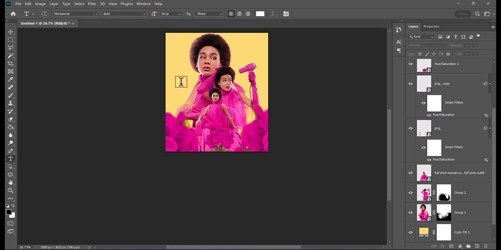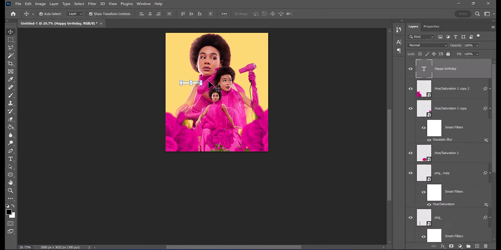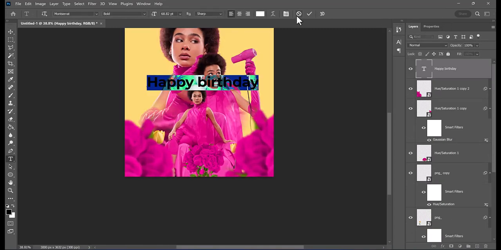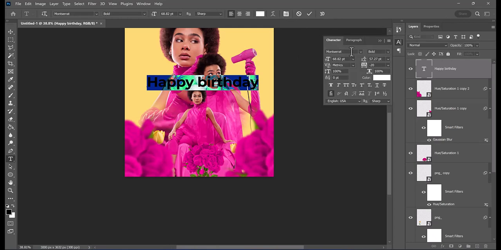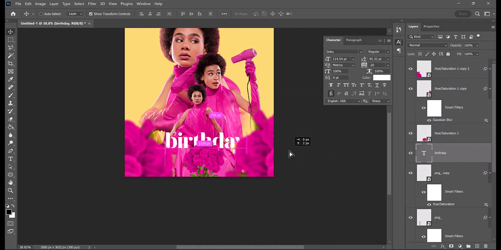And let's bring in our text. So it's going to be like happy birthday. And I'm not using any fancy text because I believe you already have a lot of fancy text on your laptop or your computer. So I'm just going to use something simple. So we're not going to leave it here. We're just going to put it below this flower, so it looks like it's behind the flower.